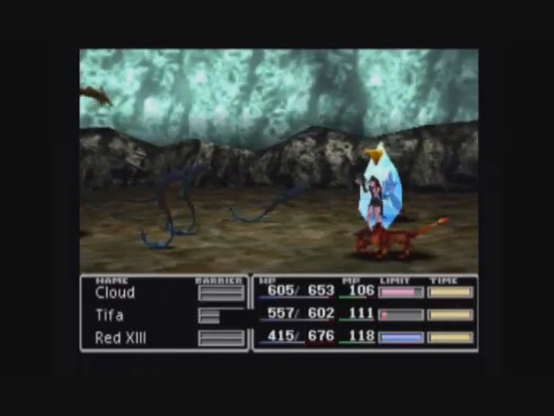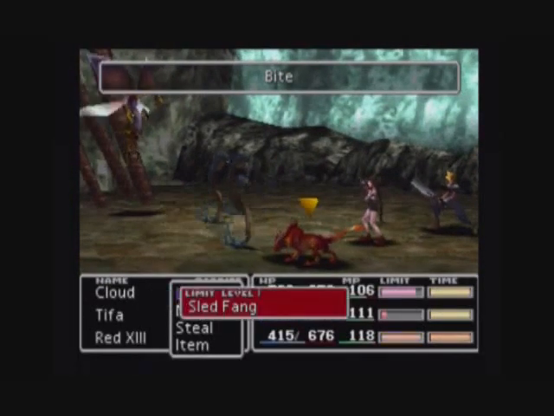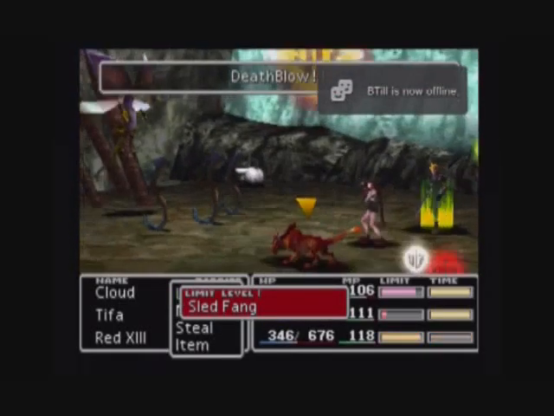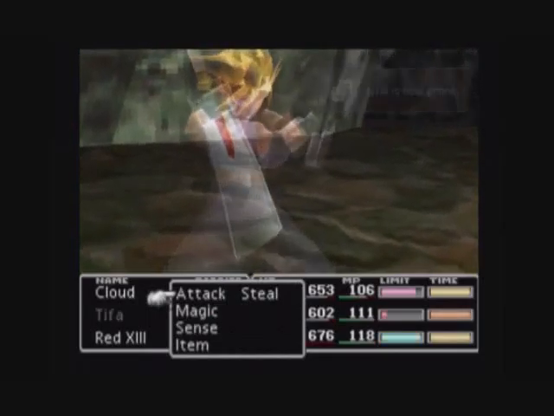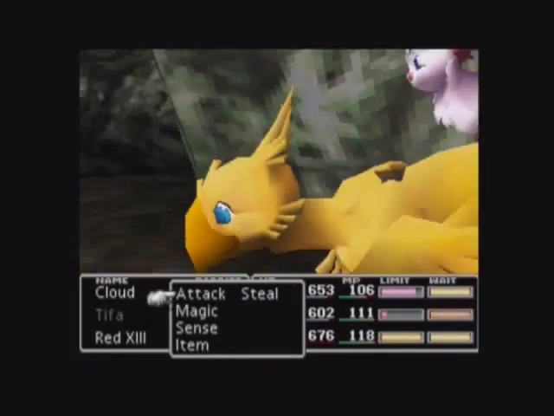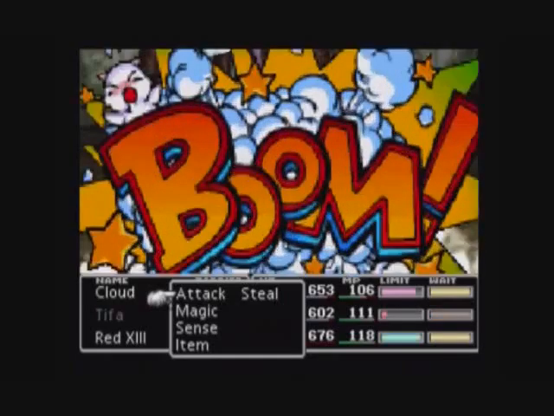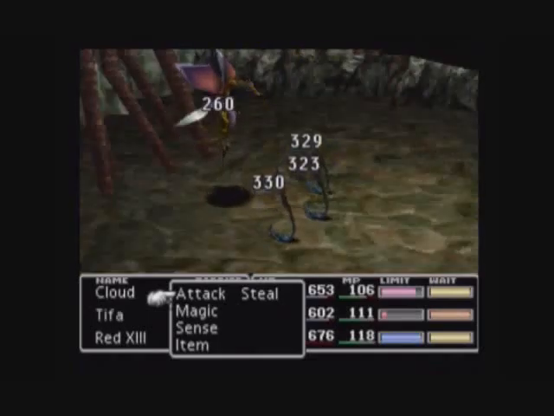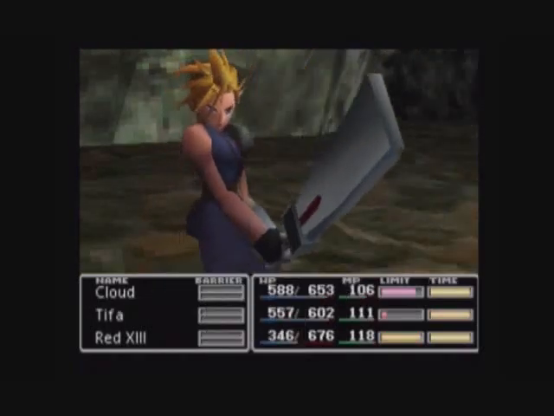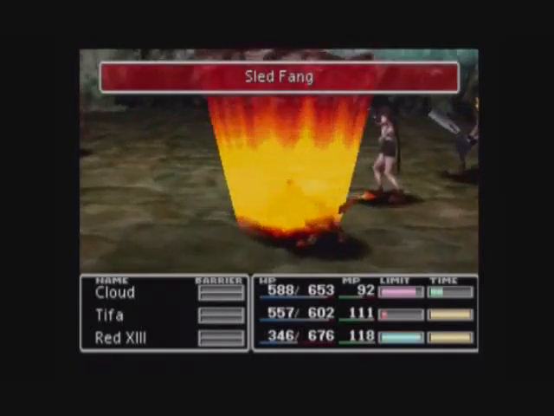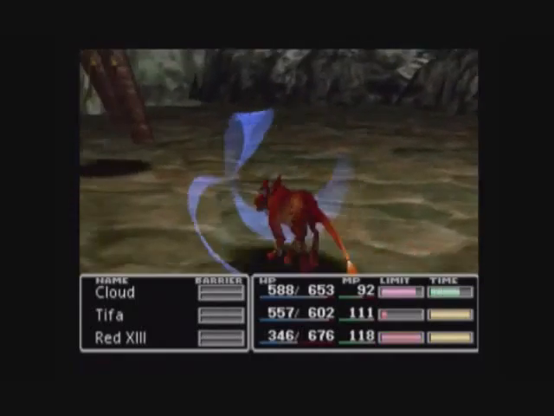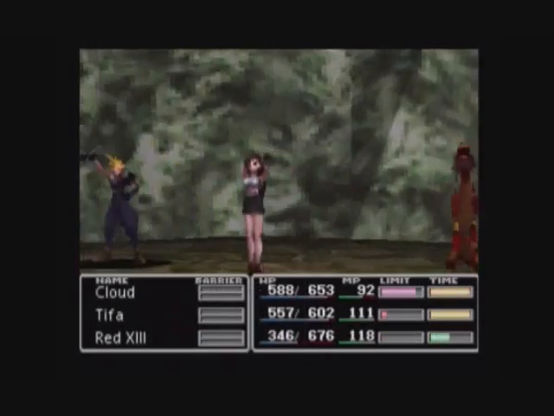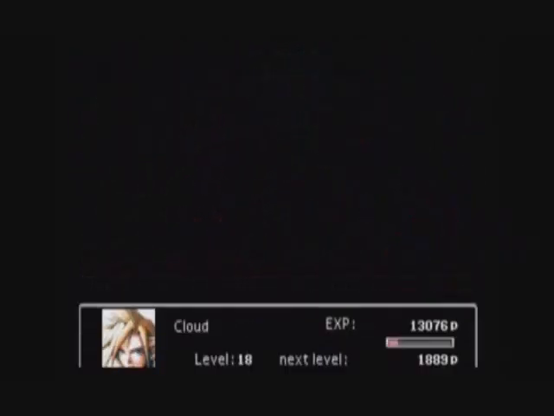So, Cloud's turn, there we go. So, summon Chocobo Mog. And I think this thing will survive. That is now offline. So here's Chocobo Mog, guys. Or one of two. Boom! So that's a Mog, by the way. And then obviously the Chocobo is riding it. And that's a good old sled fan. So that is your wind elemental damage in the game. I think it is the only wind elemental damage in the game.